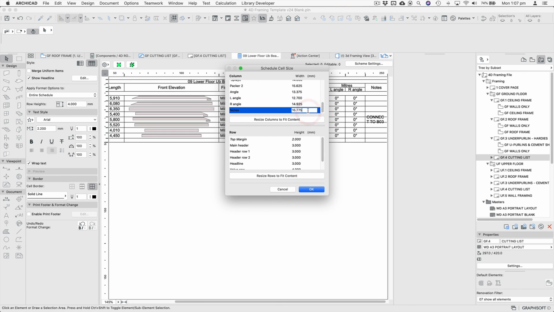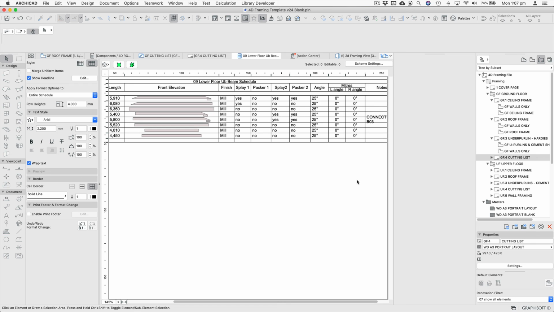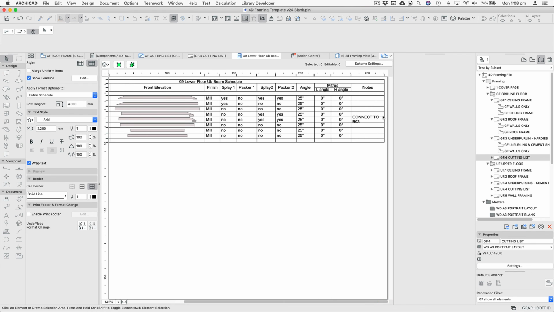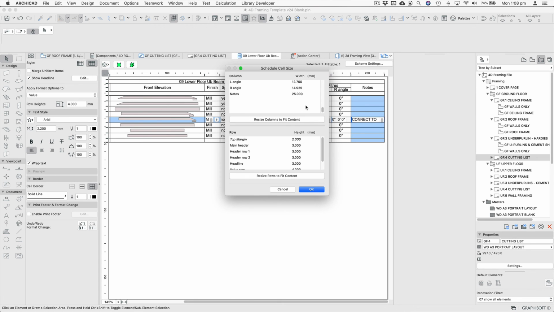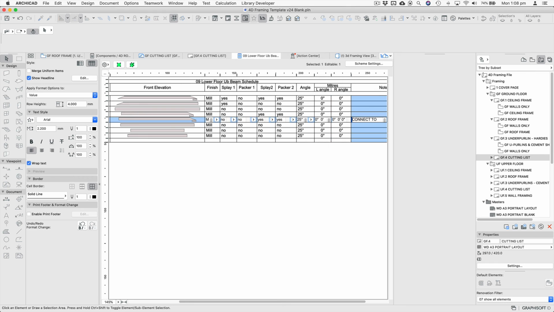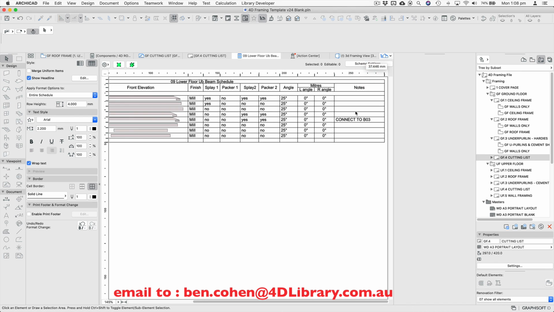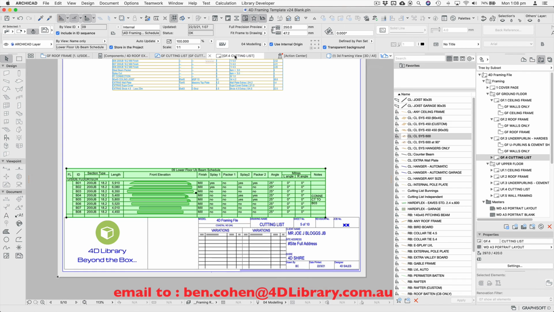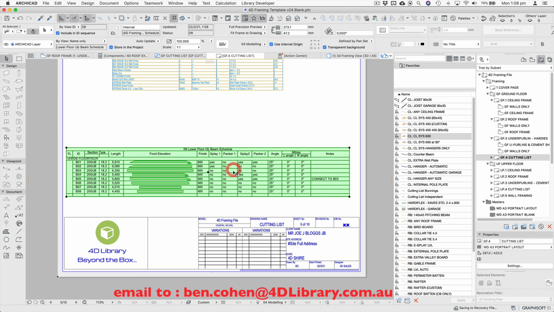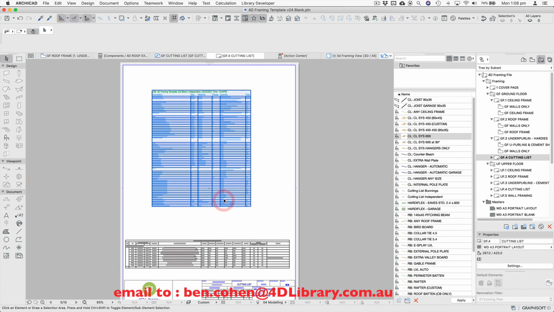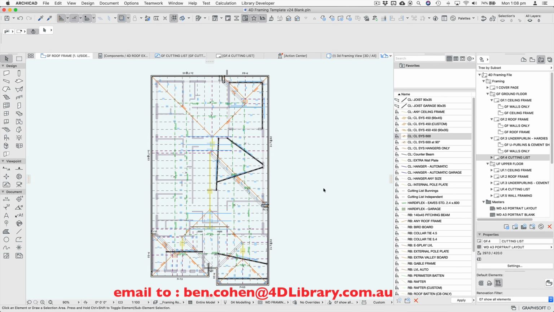Columns, notes. Let's make that note 25. Even that's not big enough. Okay, columns. Let's make that one 50. Okay, and then we can move it back from there. Close that. That looks good. Okay, there we have a full cutting list for a single-story home, done in really what would be under half an hour, ready to go.